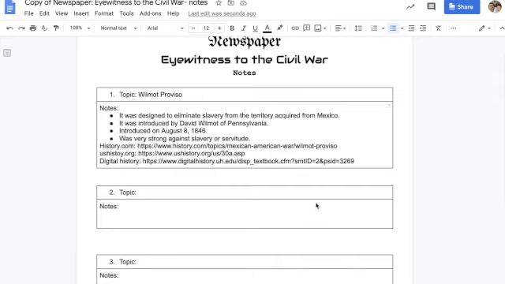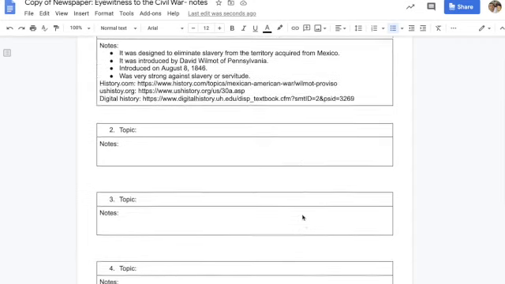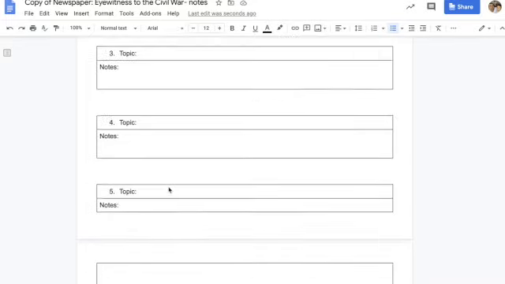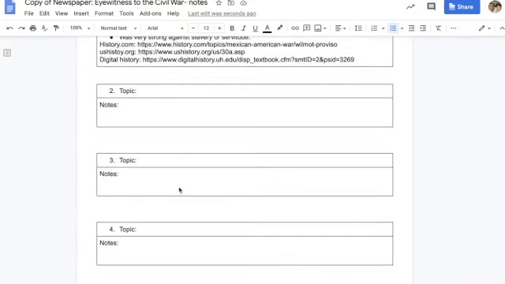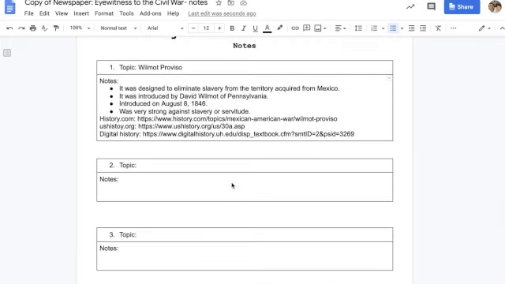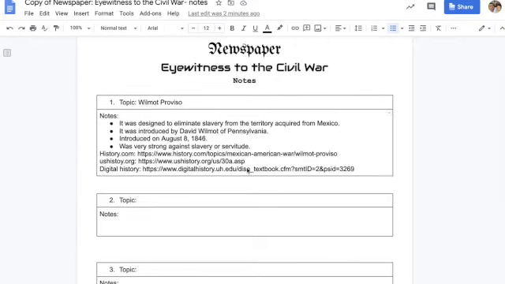So remember that if you have 5 stories to do, then you have 5 sets of notes to do, 5 different topics. If you have 4 stories to do, then you have 4 sets of notes to do. If you only have 3 stories to do, then you only have 3 sets of notes to do. And again, these will be the topics, and then you write in your notes, and that's it.